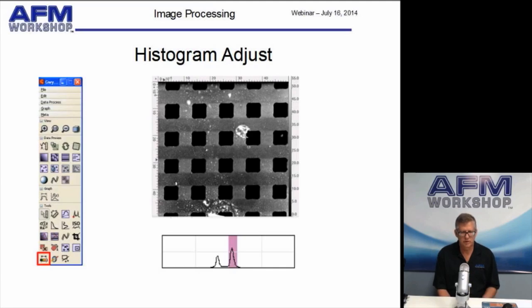Okay, here's another question. Can we use the software to process images obtained from any AFM instrument? The answer is yes. Gwyddion does support formats from many of the other companies, for example, Bruker or Asylum or any of the other manufacturers.